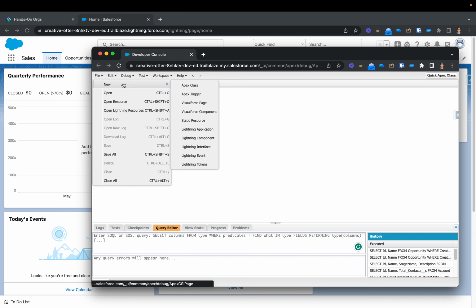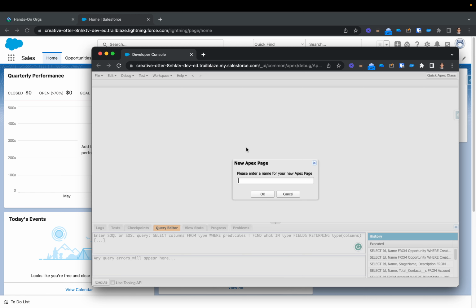This will be under New. As you can see, there is a Visualforce component and then there's a Visualforce page. The one we're looking for, and most of the time you will be creating, is the Visualforce page. So make sure you click this button, and then we will name it My First Visualforce component.